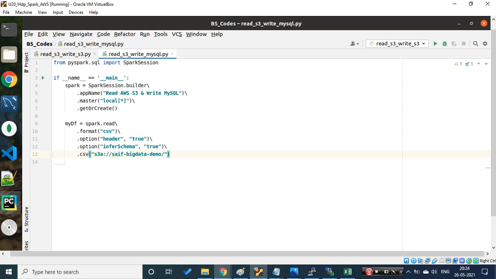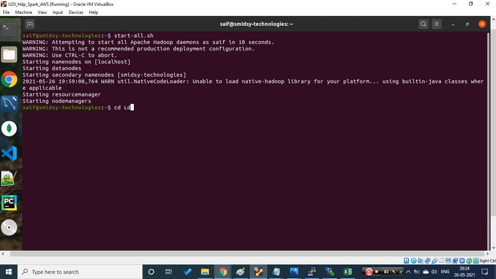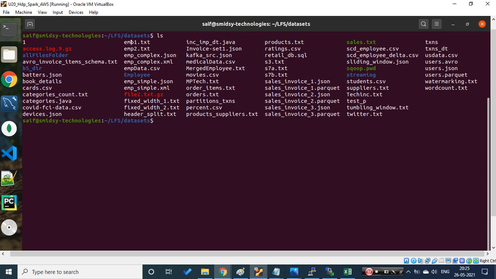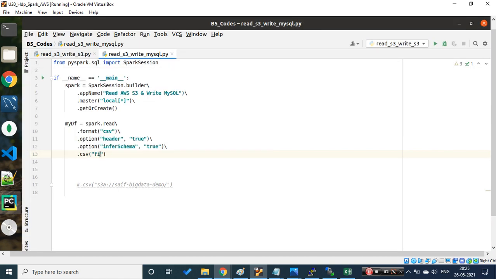Let me show you so that you will get a good idea. I'll just comment this out, and I'll use csv. Let me go to my edge node directory, to LFS, and go to datasets. There are many files available, so I'll take emp1.txt. First I'll show you how: file colon triple slash, then /home/saif/LFS, that is the edge node path I'm trying to refer to, and the file name is emp1.txt.